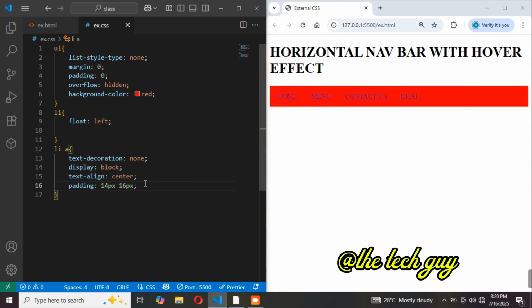It's not coming up. Text decoration is already none. So let me change the color so that it will be more visible. Let me say white. I think, see, now it is more visible because white and red color are very okay. Now as you can see, this is our link, these are menu bar.